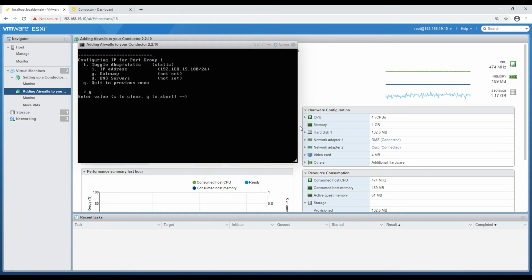So now let's go ahead and configure the gateway. So I hit G, and it wants me to do the same thing. So 192.168.19.254. That is my gateway. And now I need to go ahead and do a DNS, and we'll just go ahead and use an internet DNS for this.